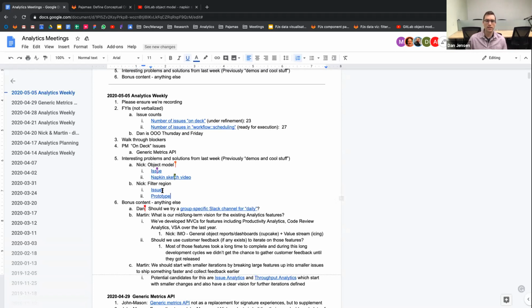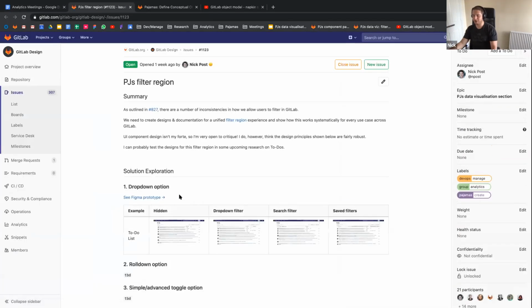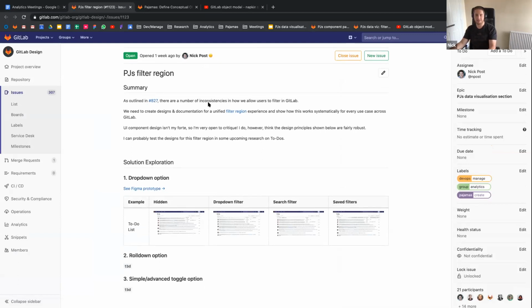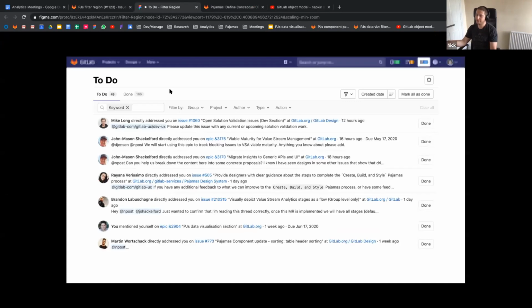Cool. And also aligning with this object model thing that I've talked about, I've created a region, which is effectively like a complicated component. This is trying to unify a lot of the disparate components that we have across GitLab. And it does this by having a basic and advanced search filtering pattern. And it's best illustrated with this little prototype here. I think we can still simplify this down further.